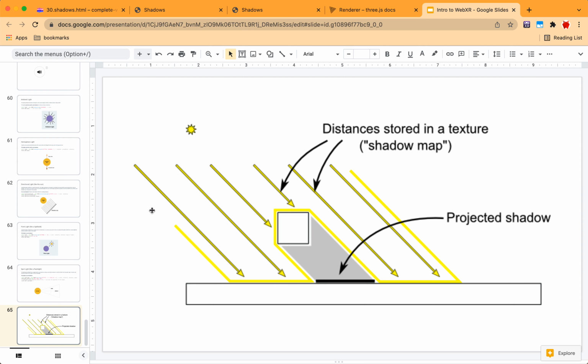The idea is that you basically do this in two passes. In the first pass, you render a scene from the light's point of view. And in the second pass, you basically say, okay, everything that the light can see is going to be lit. And everything that the light can't see, so something like here, is not going to be lit, is going to receive a shadow. Now, where do shadow maps come in?